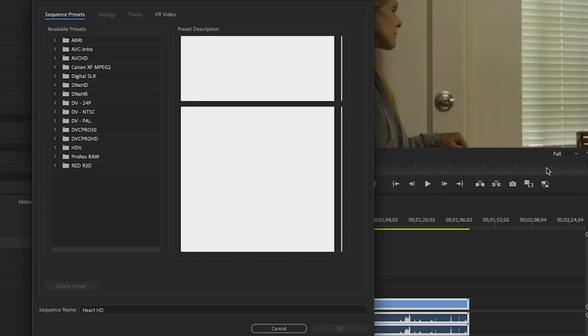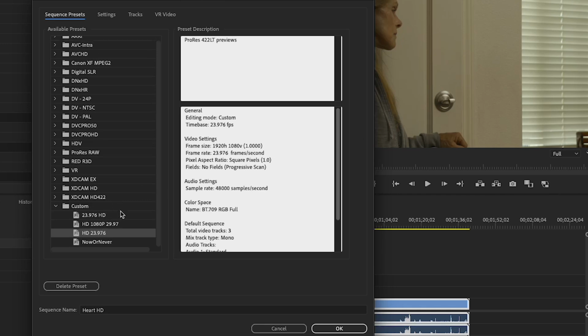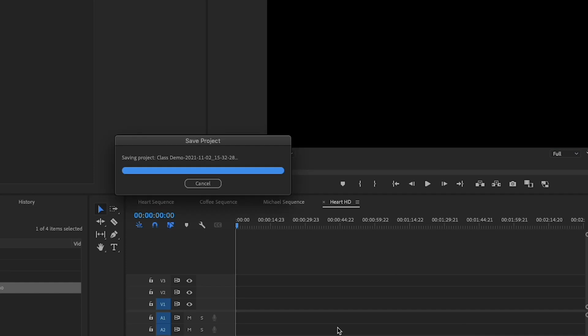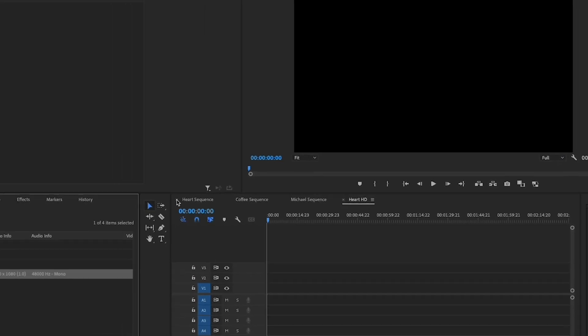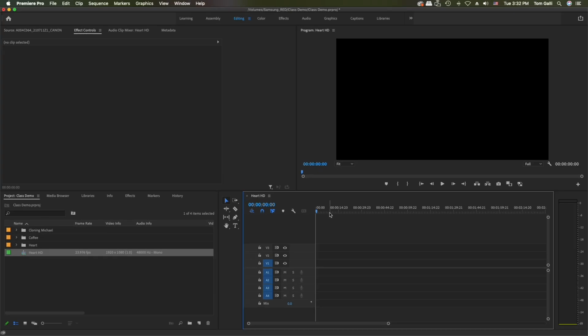And this will take just a second as it renders that preview. And there we have it. There's a custom preset that I just created. So now I can create my heart HD sequence using this HD 23.976. All right, and let me close these other ones real quick. So there we go. Here's the sequence I'm going to be editing on.